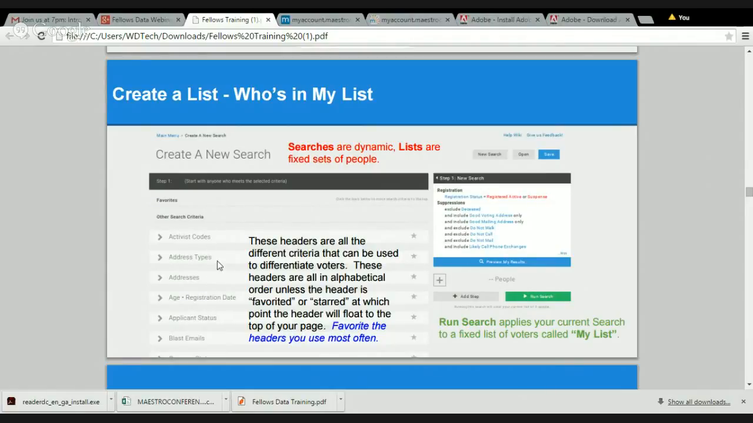So these are the different headers. We've got activist codes, address types, addresses, age, registration date, applicant status, last emails, and it keeps going in alphabetical order all the way down to vote history. On the right-hand side, you'll see a bunch of stars. The fields that you use the most often, you should click on this star. It'll turn the star gold and float that header to the top of your screen, so you're not always scrolling to the middle of your screen to look for location and location district.